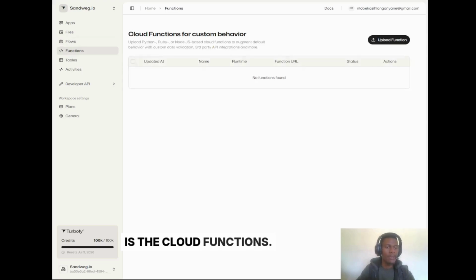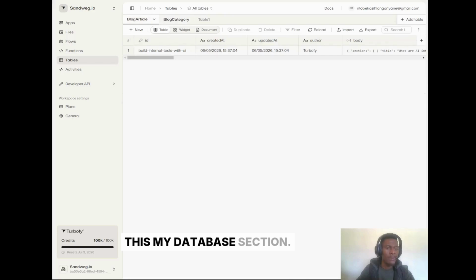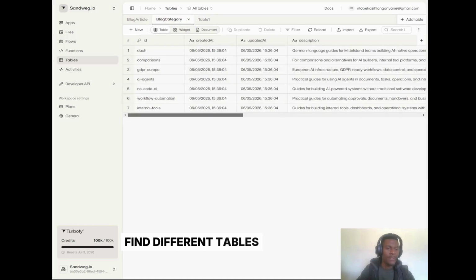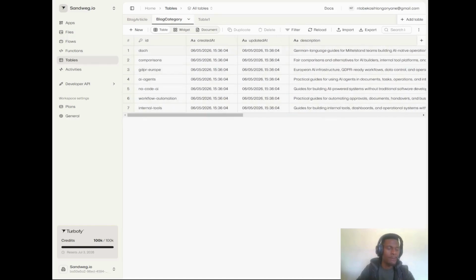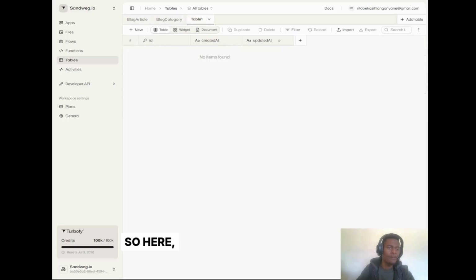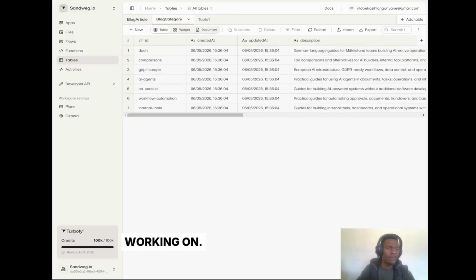Below it is the cloud functions. So basically all your customized cloud functions, this is where you upload your code and everything. So below it is the table section. Basically I like to call this my database section. So as you can see, you find different tables with attributes. So all your database tables show here for each specific project that you are working on.